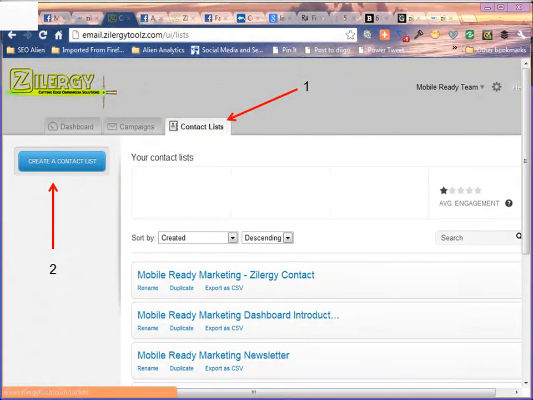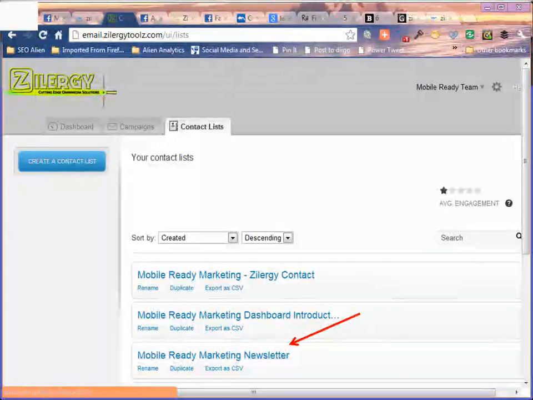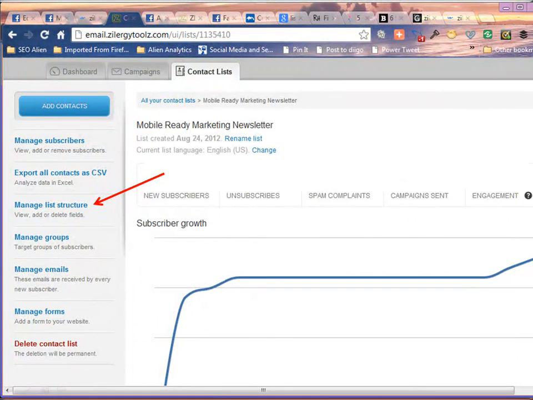Step 1, click Contact Lists at the top. Step 2, click the little blue box that says Create a Contact List. And once you've created your contact list, you can go in and click the title, that blue title, Mobile Ready Marketing Newsletter in this case, and it's going to give you a different menu on the left.